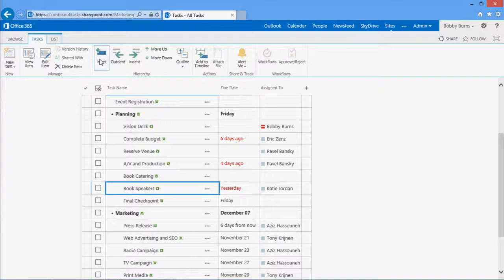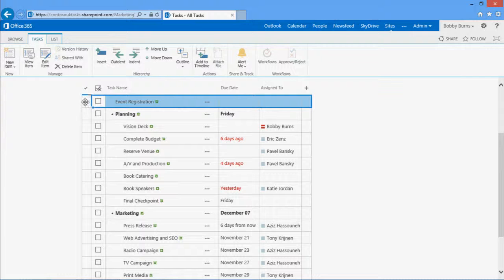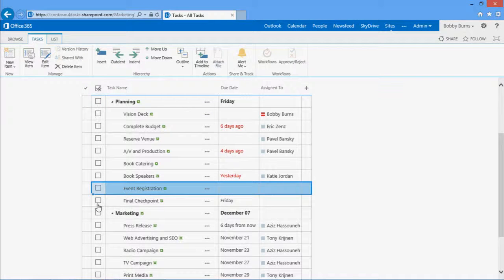I can control the hierarchy. In fact, I can move event registration here. If it needs to be lower in the list, I can move it to right before final checkpoint using drag and drop. And you'll notice that it respected the hierarchy. It actually indented itself automatically. So it's super easy for me to organize my tasks however I want. I don't need to sort them or come up with a complicated sort.